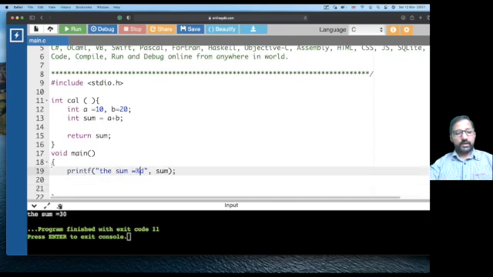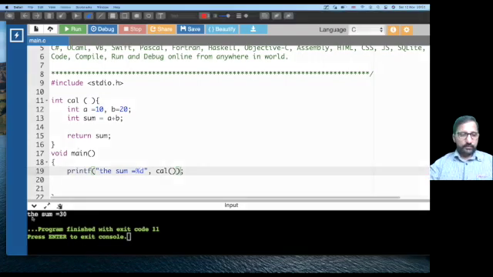So now, instead of putting sum here, we can just call this function here, and it will return sum, and it will be printed there. So this will give you exactly the same output as you see right now, this one. The output will remain the same.